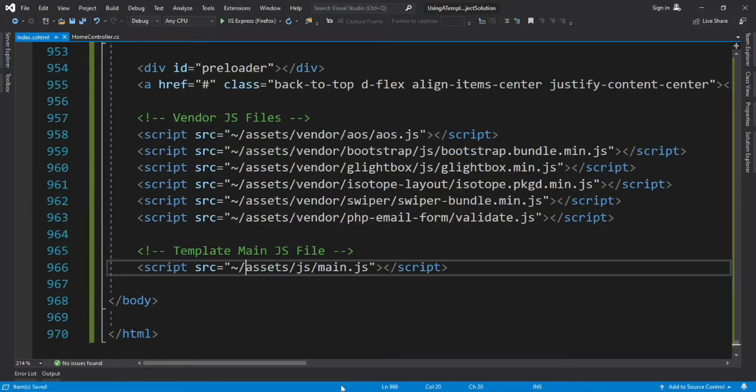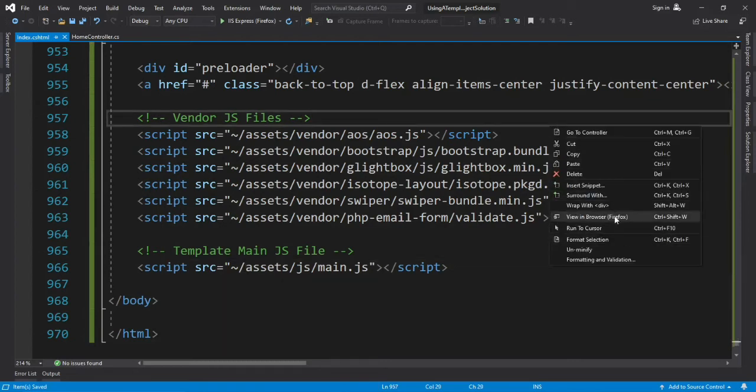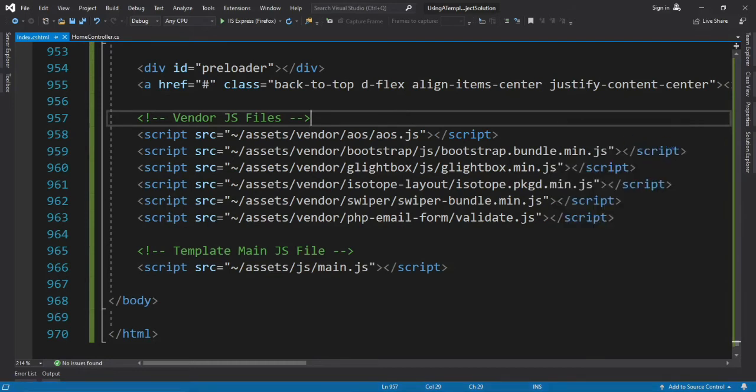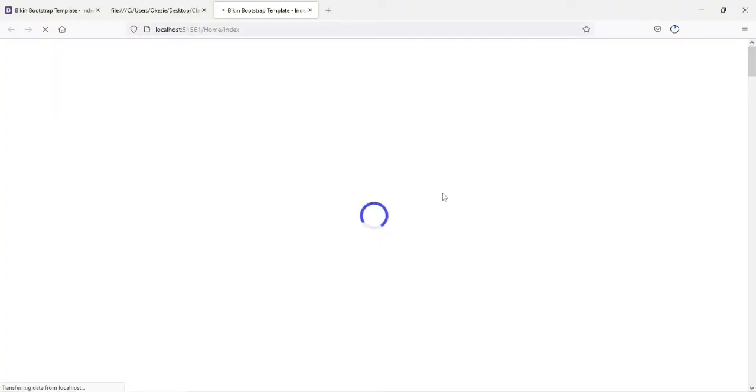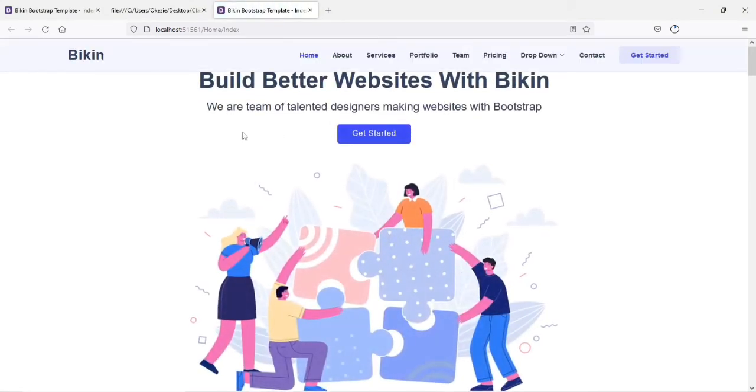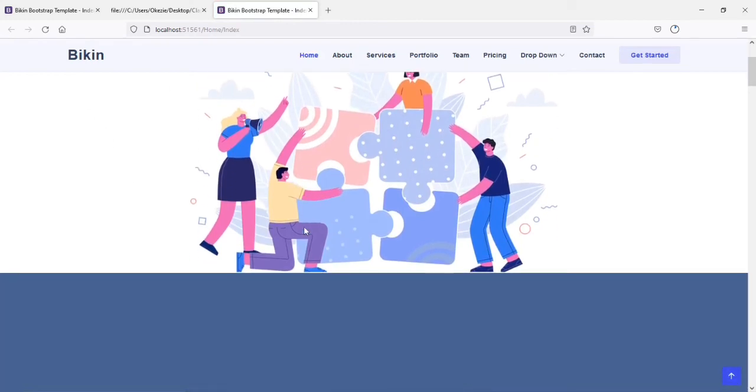When I'm done, I save it, Ctrl S, and I right click and I view in browser. So this is going to open this index view in my browser, and we're going to see how we've successfully used the Beacon template from bootstrapmade.com in our ASP.NET MVC project. Yes, so that's the preloader there. So the preloader working well, and there it is. So we have the Beacon template working well.